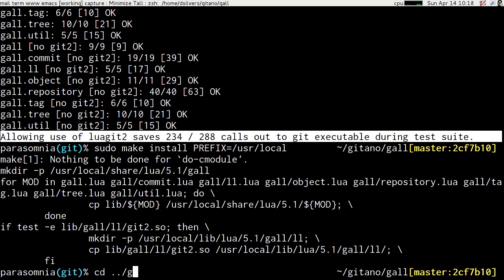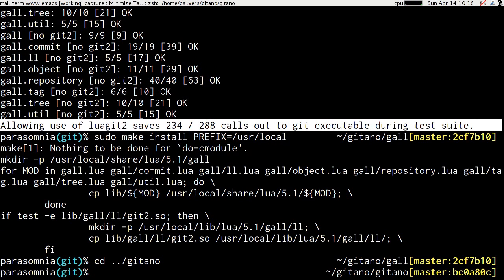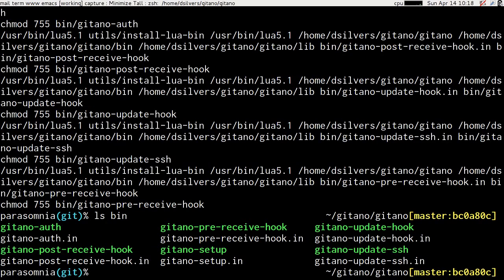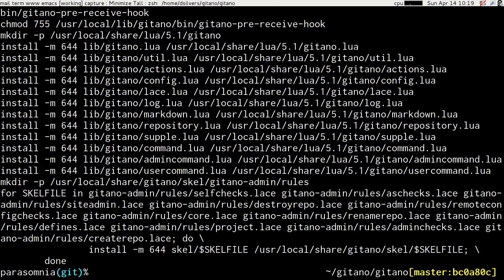Finally, we have Gitano. Now, Gitano, unlike all the others, doesn't have a direct unit test suite at this point. All make will do is prepare a local bin full of executables that we can use for testing Gitano locally. We're not going to do that in this video, but in the next video we're going to be using these. So for now, just do the make install and you're done.